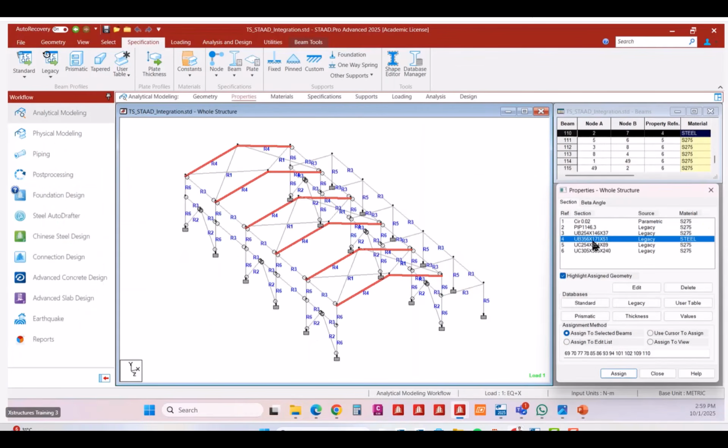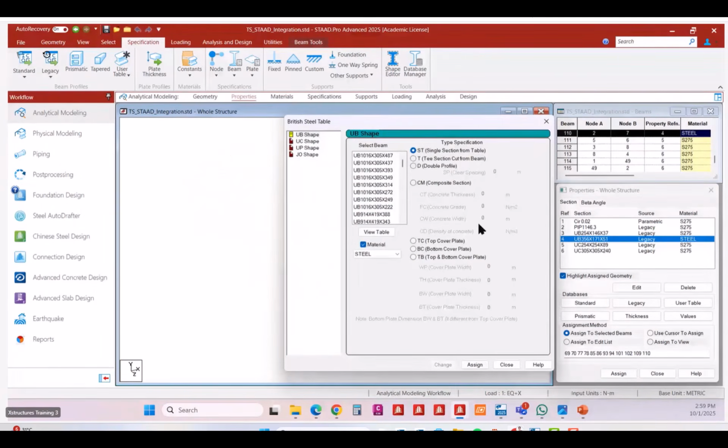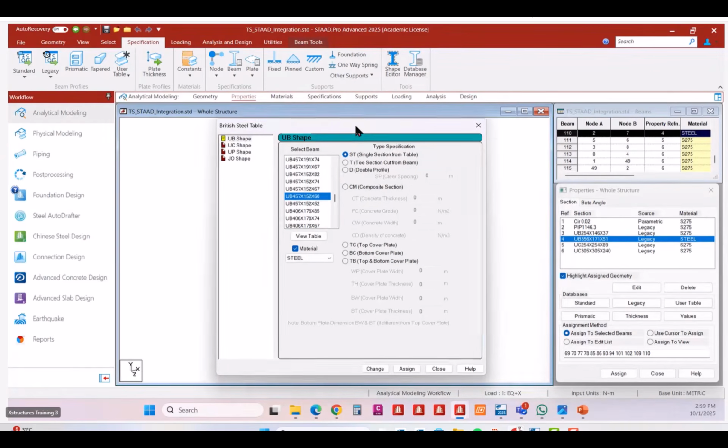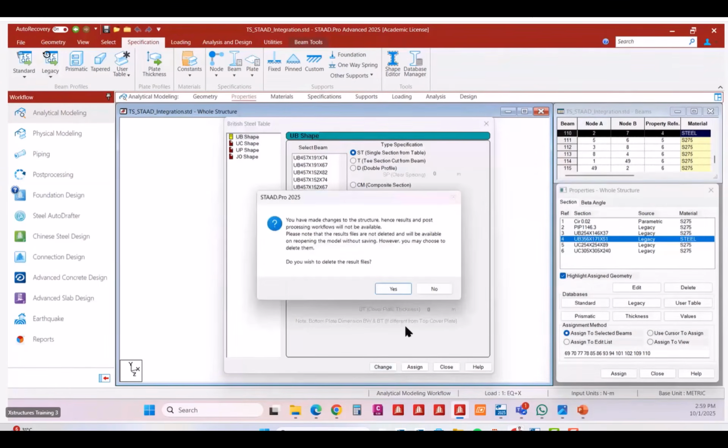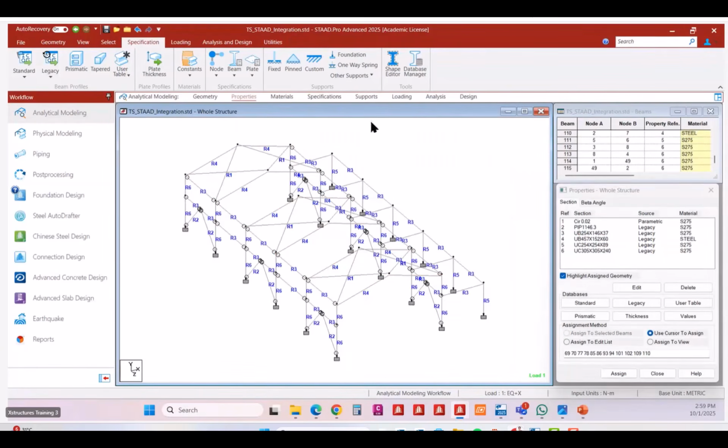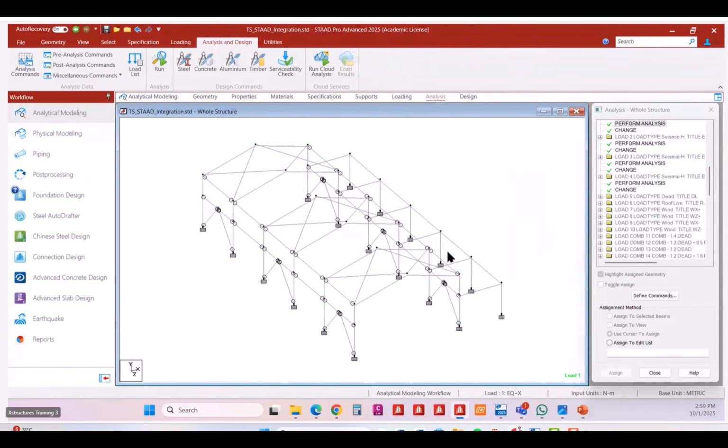So perhaps I will be modifying this rafter size to probably I'll use UB 457 by 152 by 60. So I think this is a reasonable size for that one. And then I will rerun my analysis.